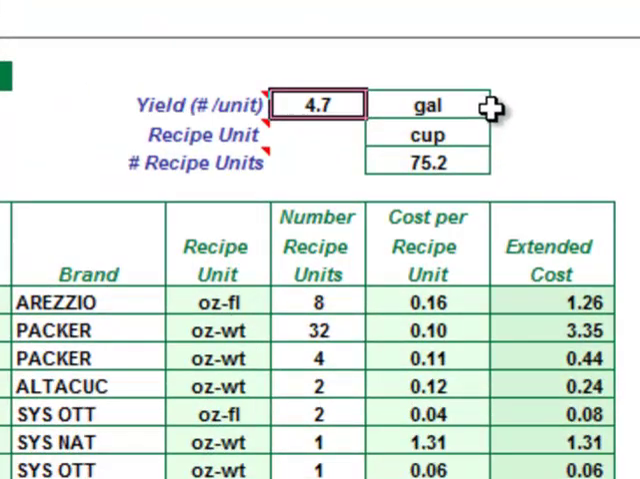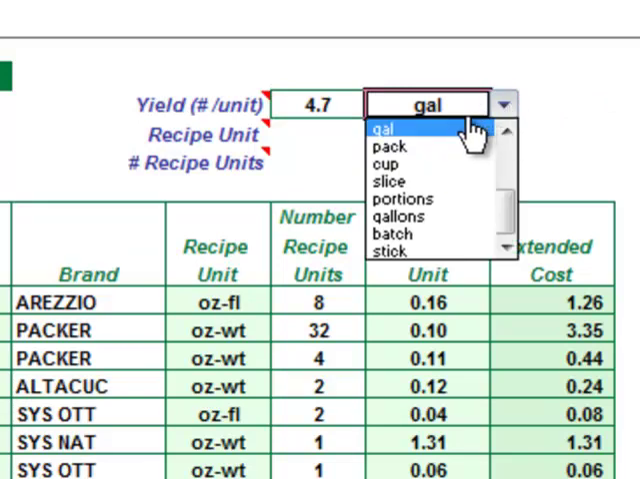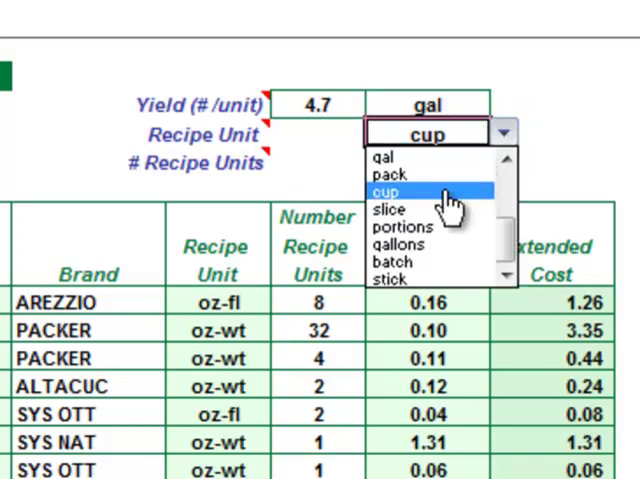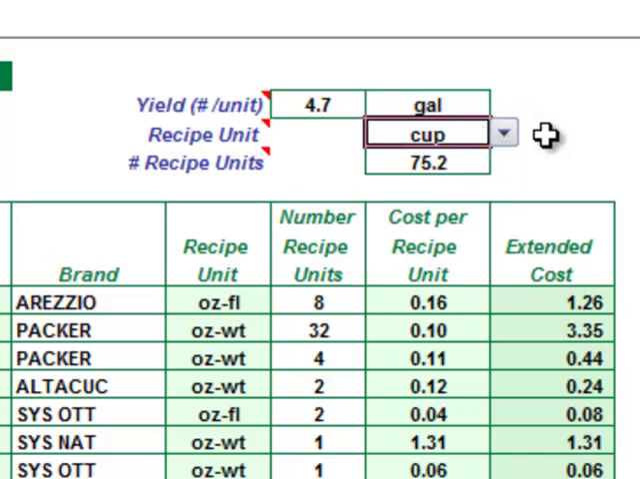Next, you need to record each sub-recipe's yield. That's the total amount produced based on the batch size you're costing in the template. In this example, the yield is 4.7 gallons, and you would not enter this amount till after the sub-recipe was prepared and the batch was properly measured or weighed.